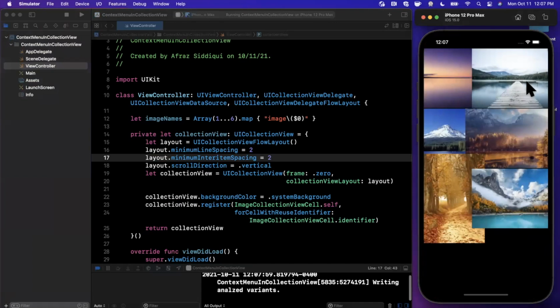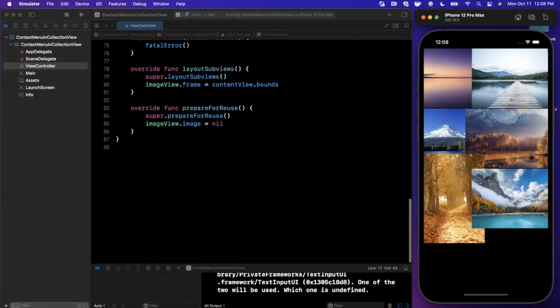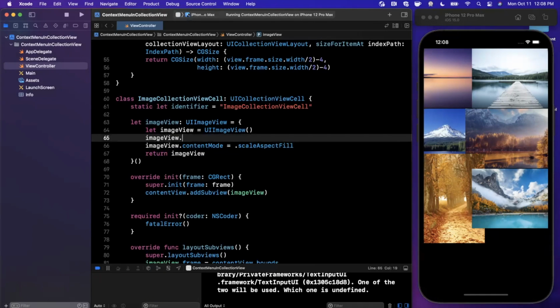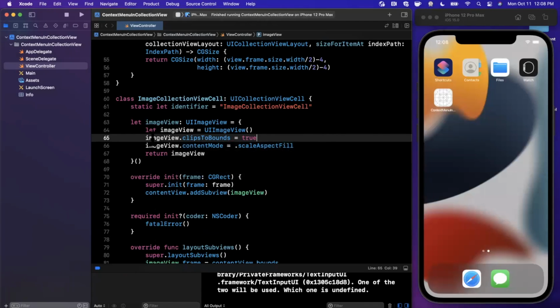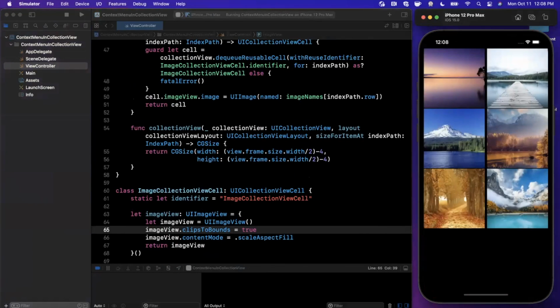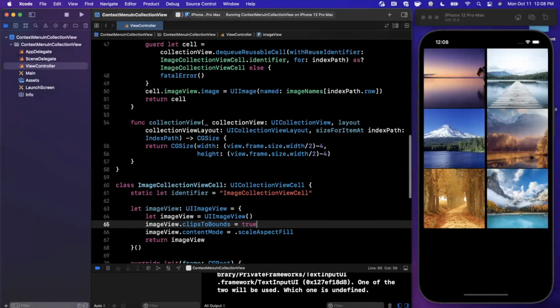All right, looking good. One thing that's weird is our image is bleeding over the edges. So we're going to say image view up here, clips to bounds, and we're going to make this true. All right, so I definitely know I went through that pretty quickly, but that's because collection views hopefully should make sense already. Let's talk about tapping and holding and seeing that really nice blurred out background in the context menu. It's actually insanely simple now.